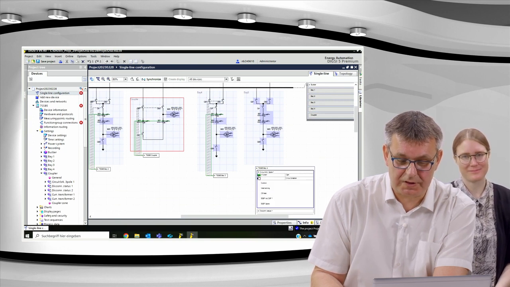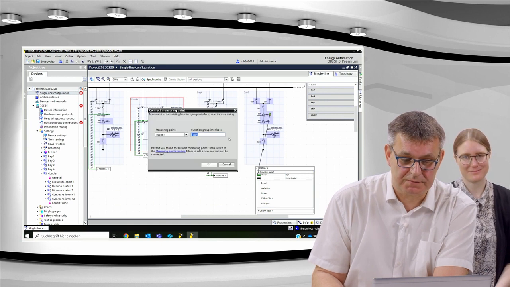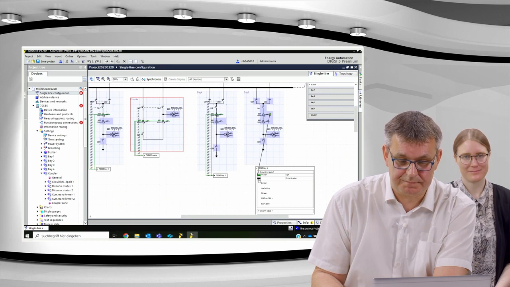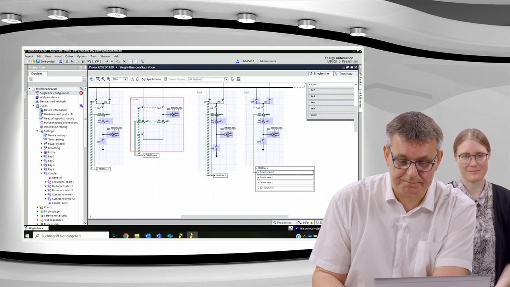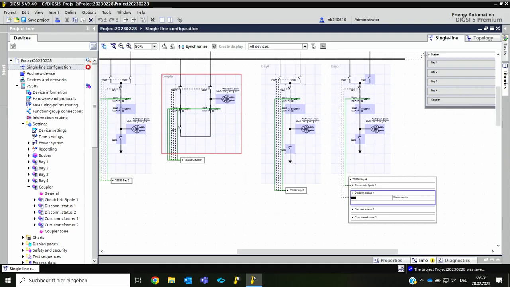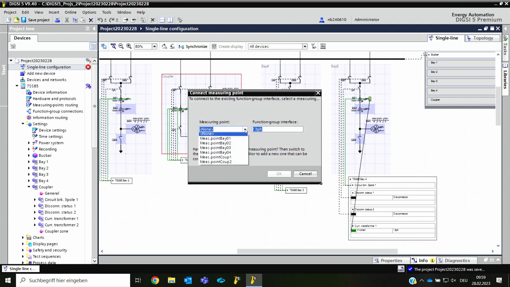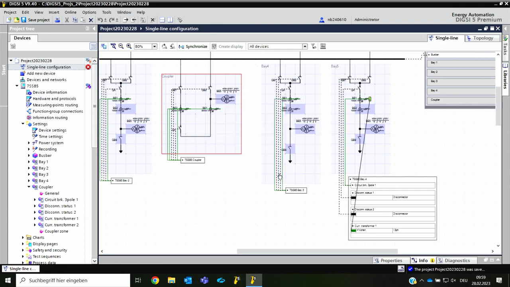So, circuit breaker, last bay, bay 4, circuit breaker, disconnector 1, transformer. So. B4. Okay.